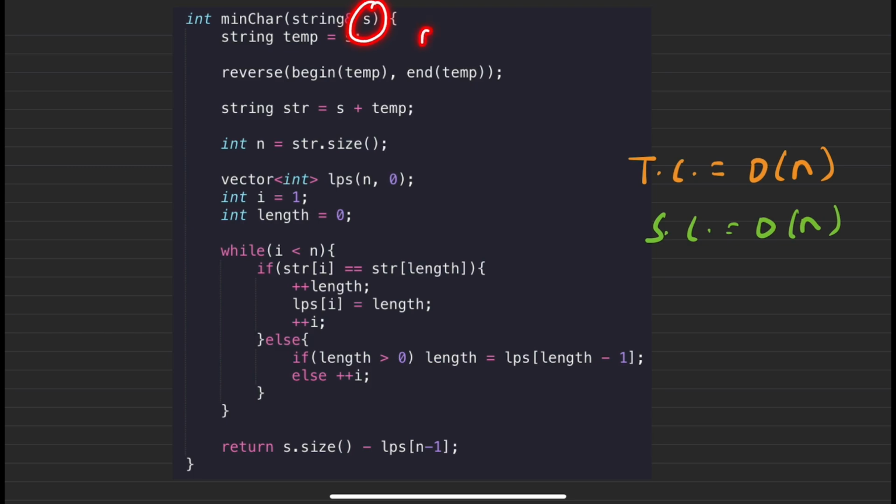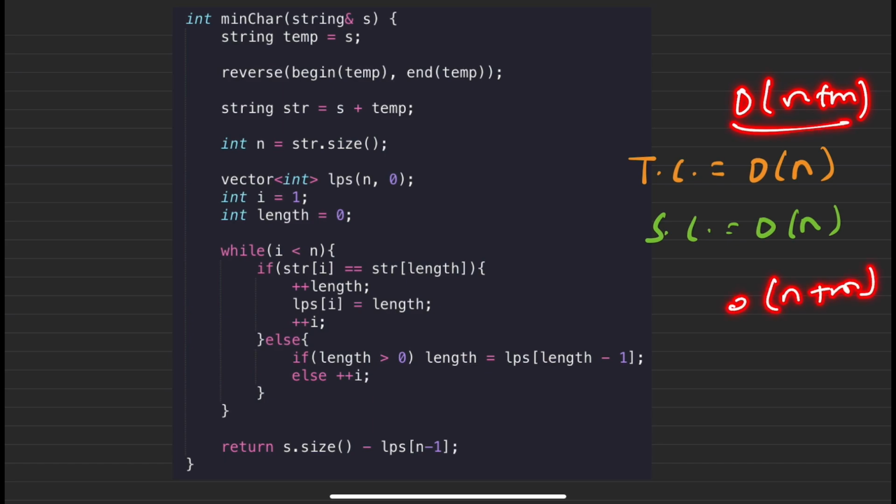If we take the length of s as n and this string length as m, the overall time complexity will be O(n+m) and the space will also be O(n+m). But I have approximated it and written O(n) and O(n). Simple.